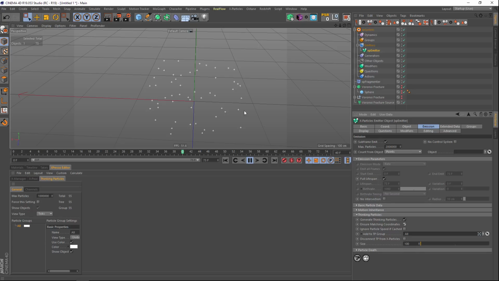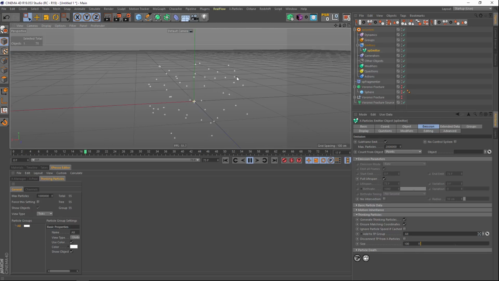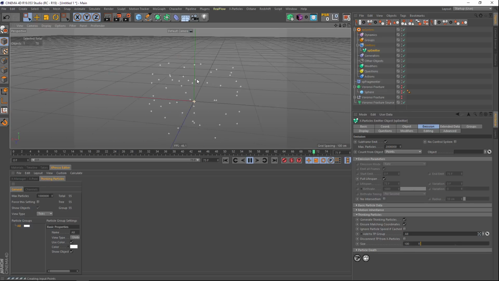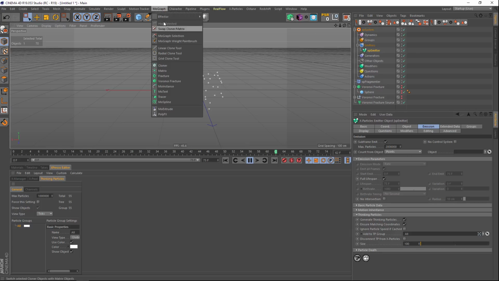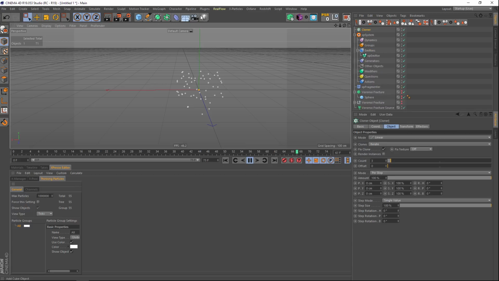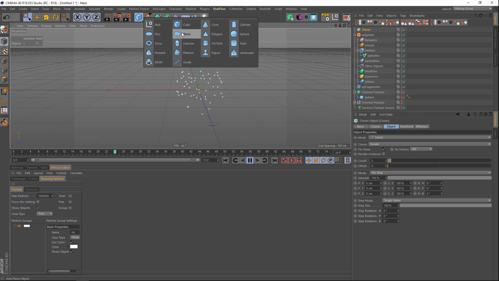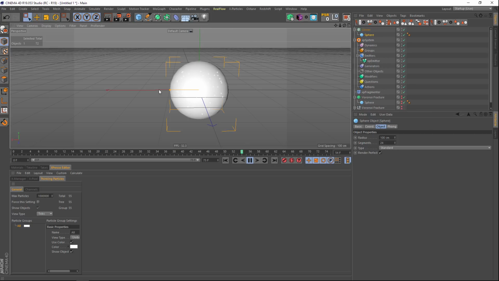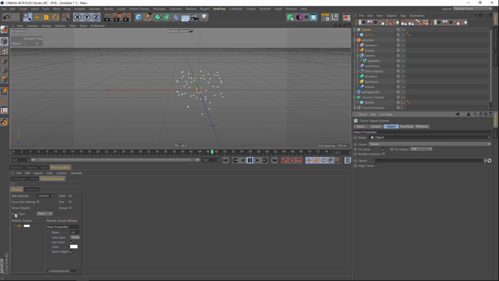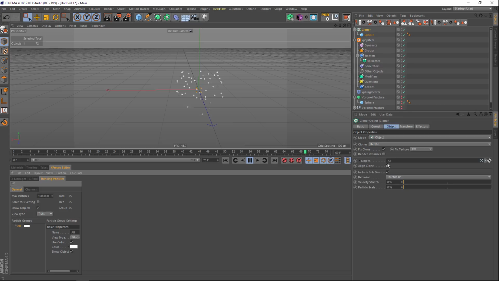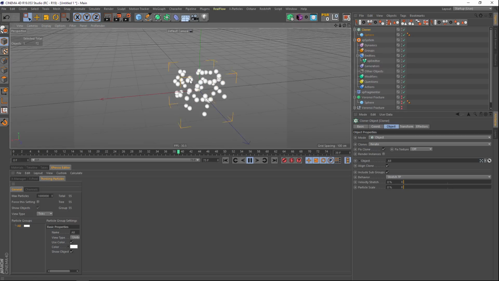Okay, so then what I want to do is make these particles explode away from the center. Let's say we put in a Mograph cloner with a little ball in it. Let's just put a little ball under this Mograph cloner, put that on object mode, and put the TP group All in there. Right, so now we can see what we're doing with our particles.